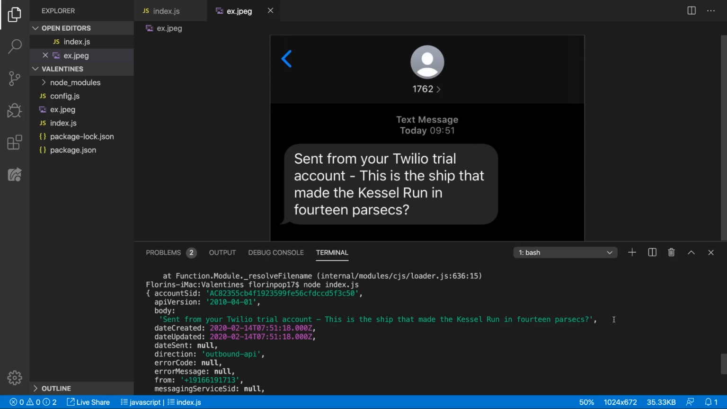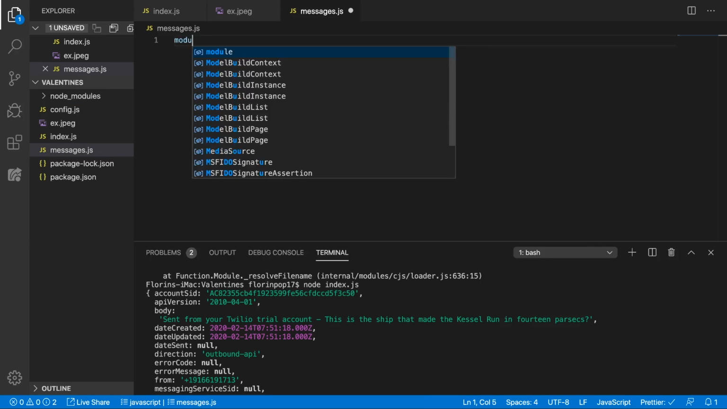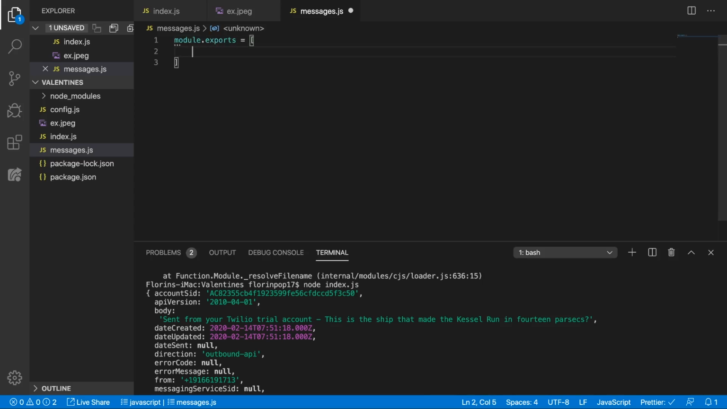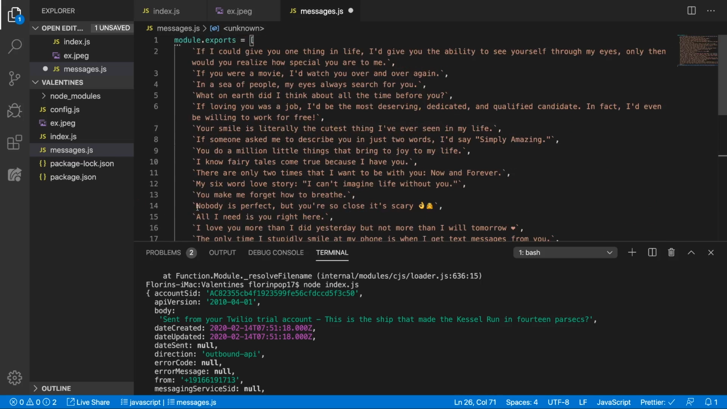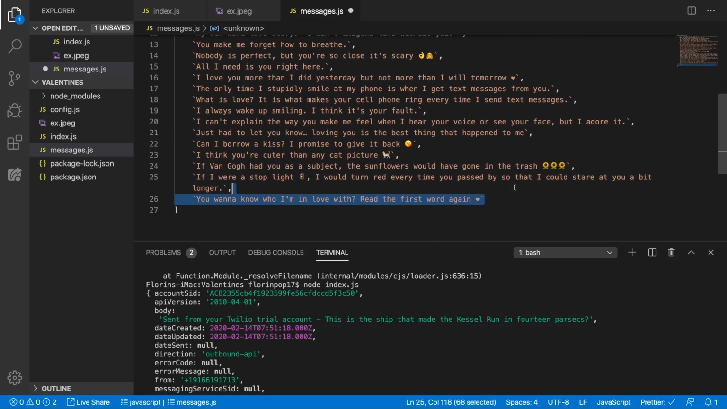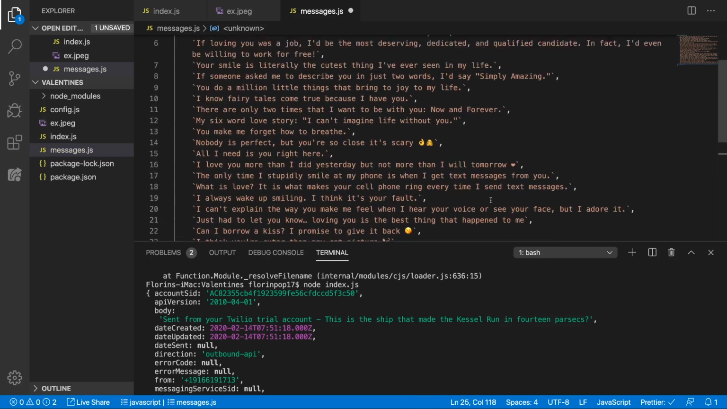The last thing we need before we combine everything is to have the list of messages. So for that, let's create a messages.js file, and here we can have an array of 24 or so messages. module.exports, and here I'm going to paste in the messages. Alright, there are 25 I guess, so we can delete one. So we have exactly 24, one for each hour.